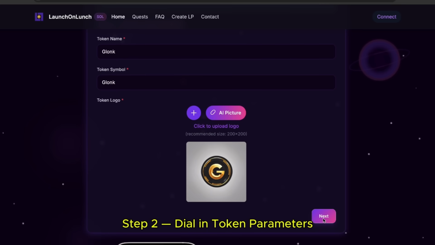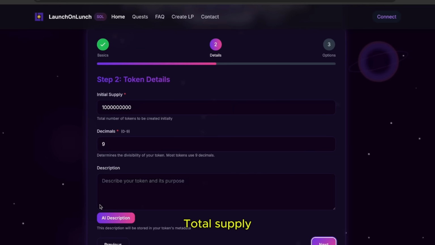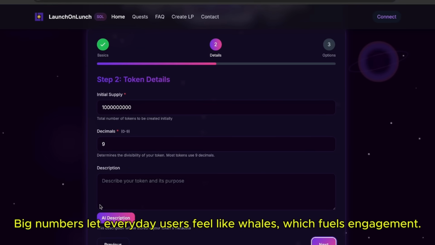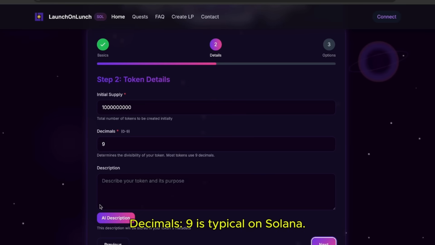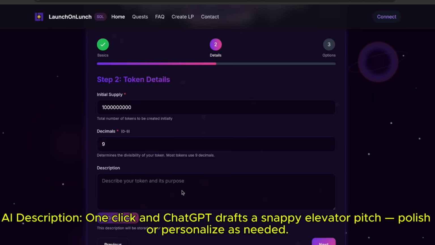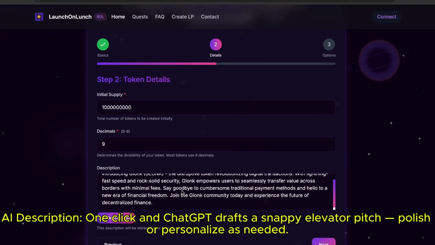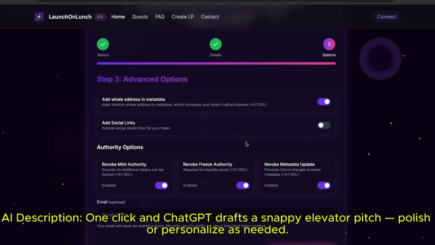Step 2. Dial in token parameters. Total supply: I recommend 1 billion. Big numbers let everyday users feel like whales, which fuels engagement. Decimals: 9 is typical on Solana. AI description: one click and ChatGPT drafts a snappy elevator pitch. Polish or personalize as needed.